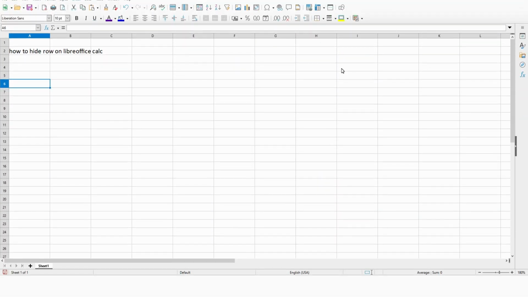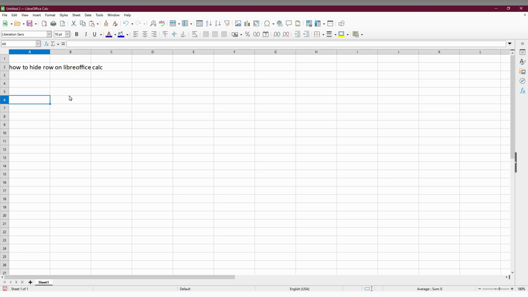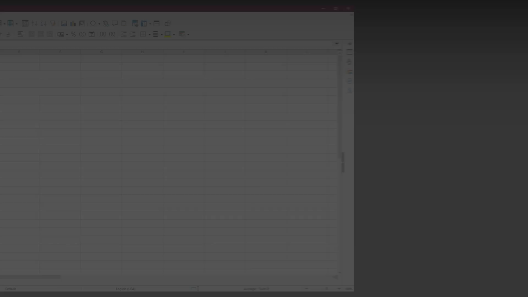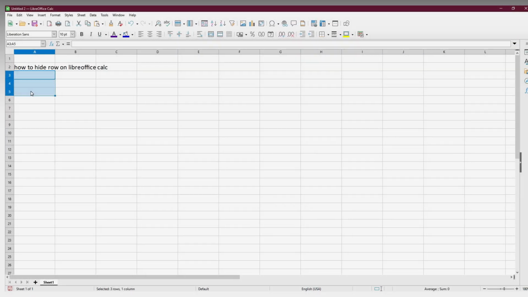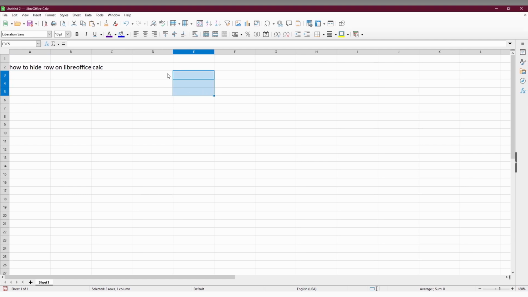So how to hide the row in your LibreOffice Calc? For that, first of all, you can just select the row that you need to hide. For example, you can see here a lot of rows. I just need to hide this particular row. First of all, I just need to select it. You can select any cell on the row.